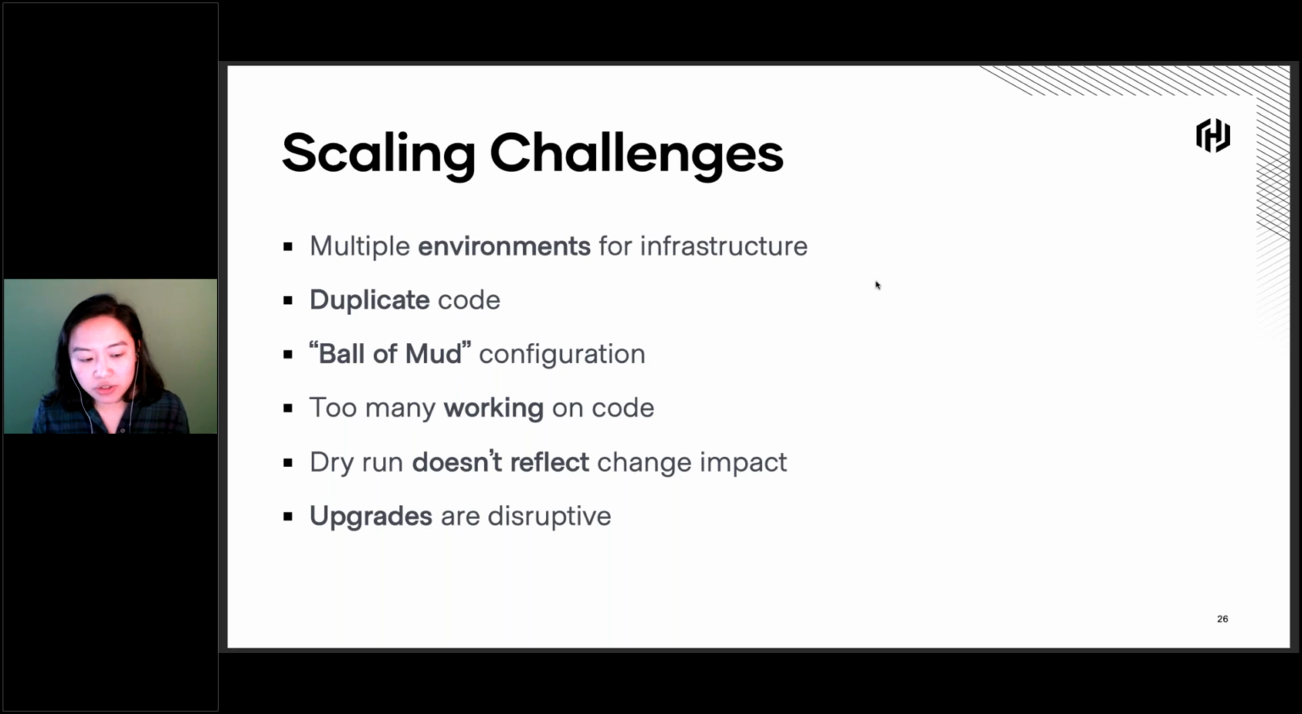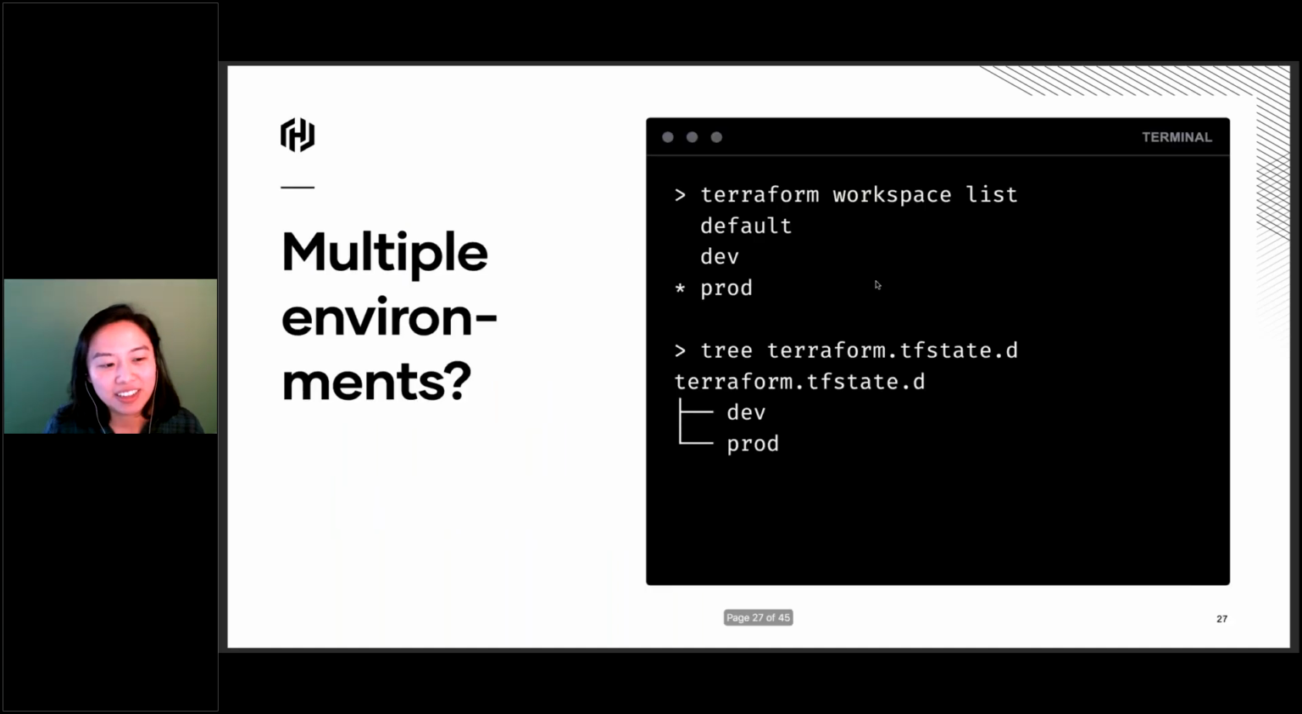And the last two are: dry run doesn't reflect change impact. This is pretty common, right? Just because you plan it doesn't mean it actually will happen. So in this case, I'm going to check and make sure it does. And then upgrades can be pretty disruptive, so we'll talk about upgrading Terraform. I know this is a lot, so we're going to go through pretty quickly, but I'm going to try to get through it. All right, so what happens in multiple environments?